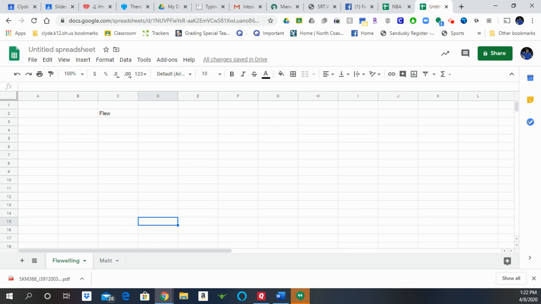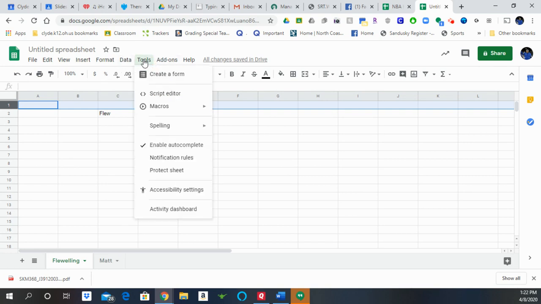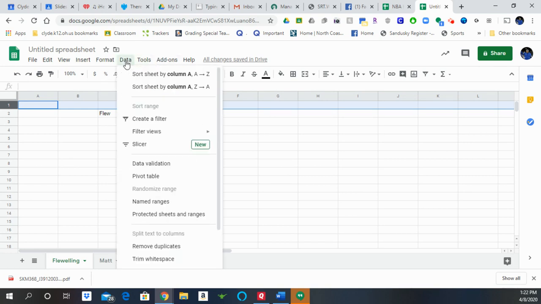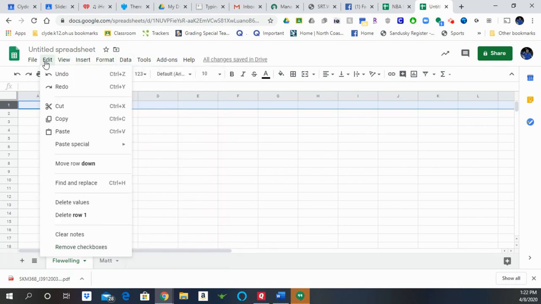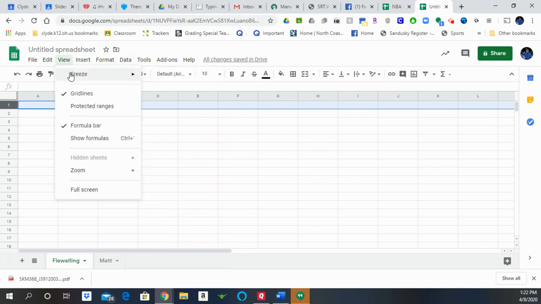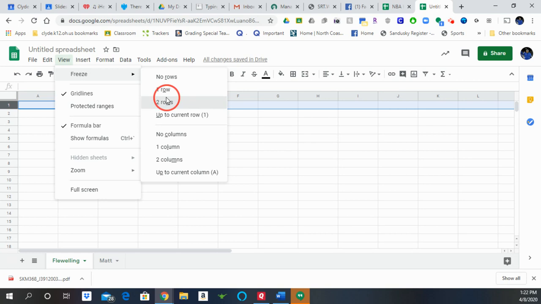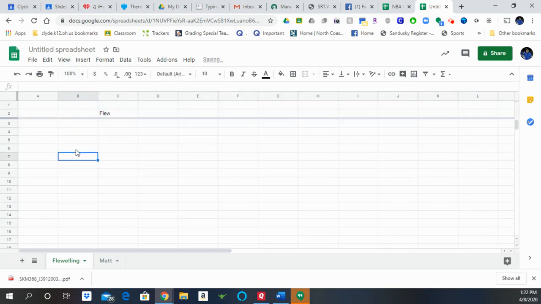To freeze the panes, I highlight a row and go to tools. I don't use freeze pane too much. Edit, view, freeze, maybe rows. It's going to freeze the top 2 rows. And notice when I scroll down, it goes 1, 2, then 14, 15, 16, and so forth. So that's what happens when you freeze a row.